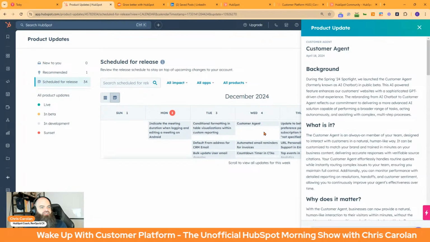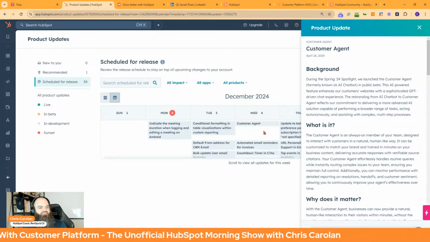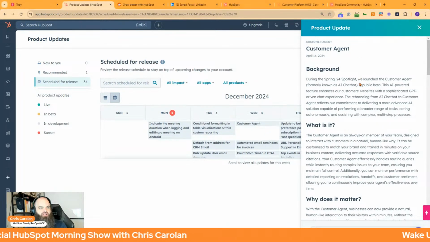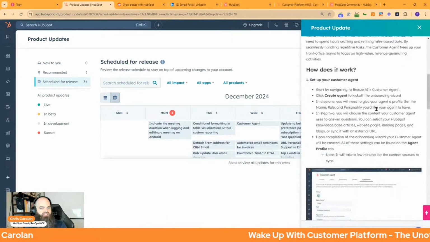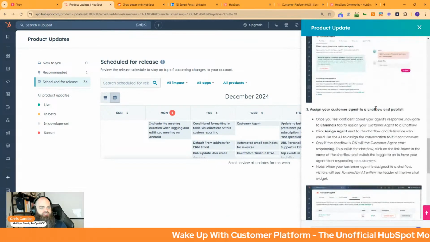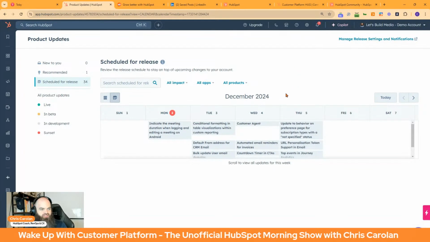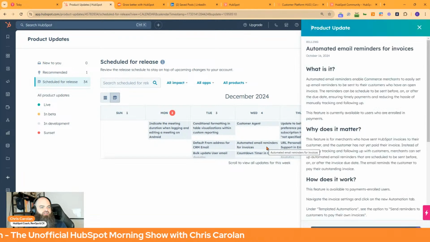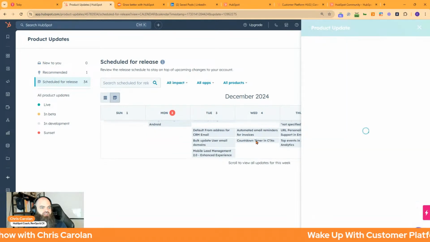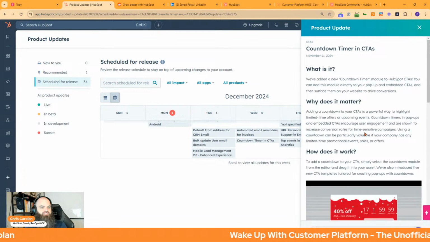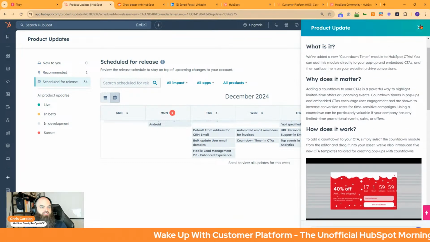Customer agent drops officially live on Wednesday. Came out on my birthday, April 18th, 2024. Big things with these agents. Just know you got to feed them training data for them to do what you want them to do, and that means content. Automated email reminders for invoices on Wednesday, and countdown timer in CTAs. Very cool.